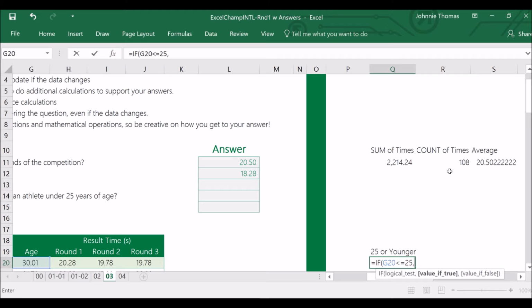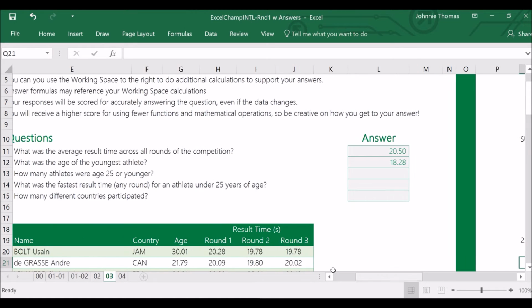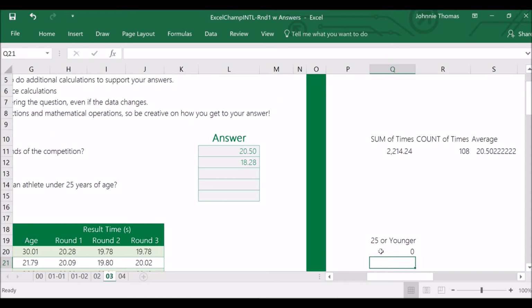Now the next argument says if our test is true, what value we should return. I'm just going to say 1 when they're true, 0 when it's false, and hit return. And so you see our first athlete, they were 30, which is not younger than 25, so this gives us a 0.